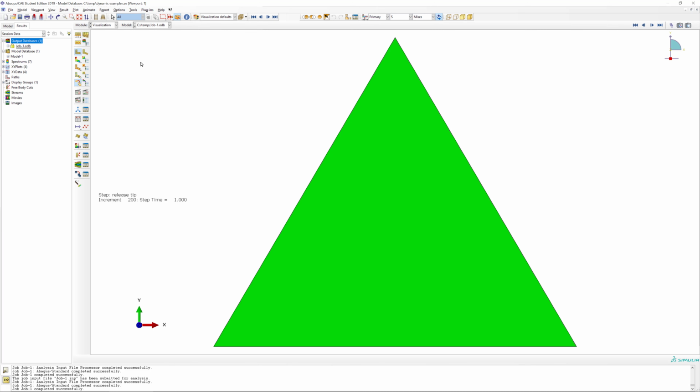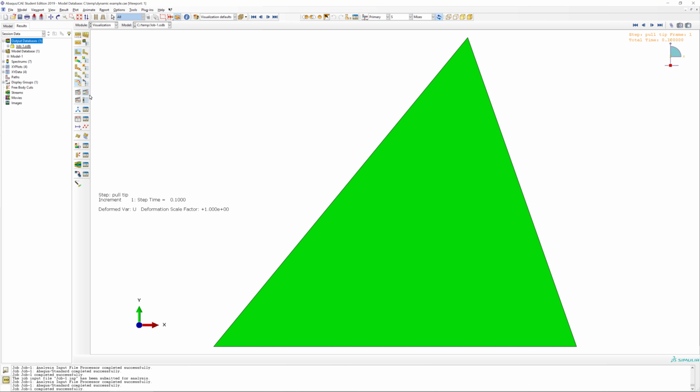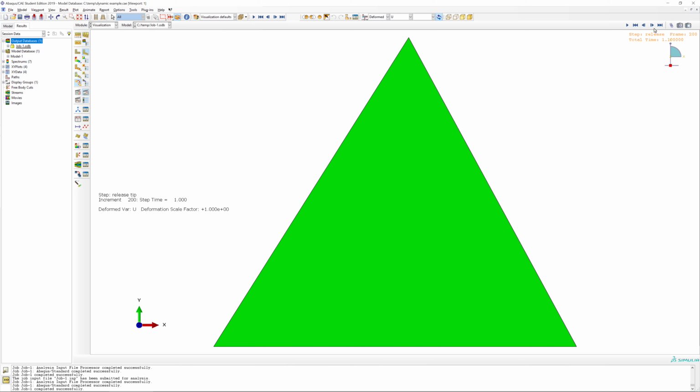And now within results, let's click this button, Animate Time History. When I click that, what we can see now is the triangular element oscillating back and forth, and we're careful to look at this step time is in units of seconds again, based on our units. So this will animate up until we end it at 1 second.